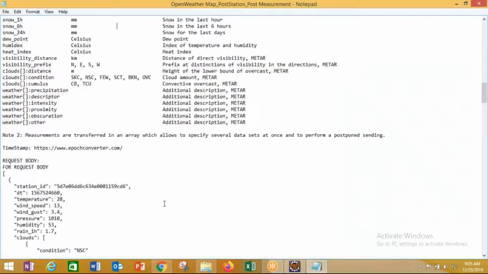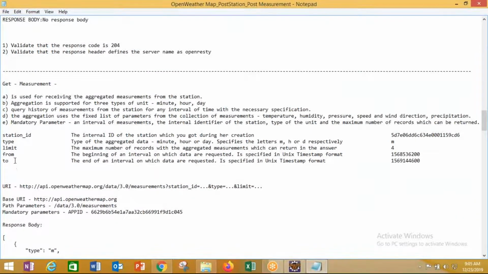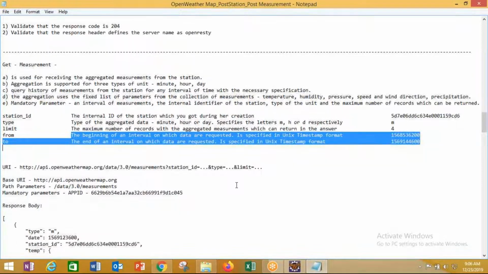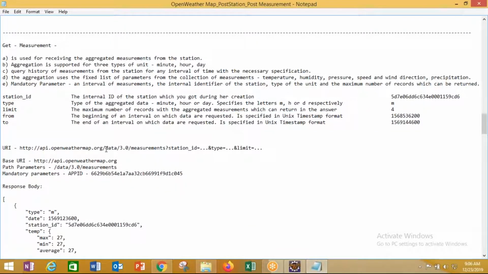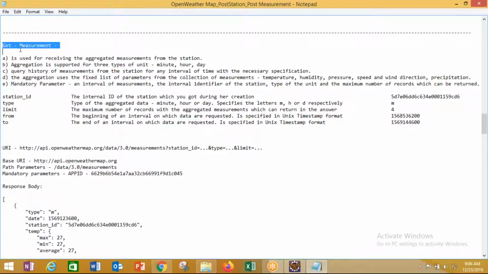So based on this, I have created it. You can see out here get measurements. You need to give the station ID. It's a unique ID again, and you have to give the type, that is, we'll have minutes, days, and hours. Maximum number of records that you want. Let's say 4 records. I basically kept only 1 record, so I will give 1 record only at this point of time. Beginning of the interval, that means a unique timestamp I have to give. This is the URI. Base URI is this, and this is the path parameters or the resources, and these parameters have to be defined. Okay, so an important thing to understand is it's a get method.